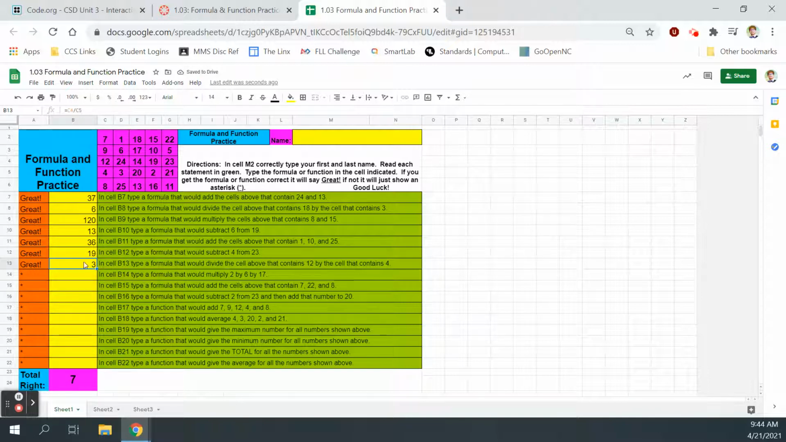So if I click here, I can see the formula up here. When I'm grading this, I'm not just going to look for great, and the total right. I'm going to be looking up here to make sure you put the formula in correctly, because if you didn't, even if this is great, you still got it wrong. You can't just type the number in there and call it good. I got to see that formula.